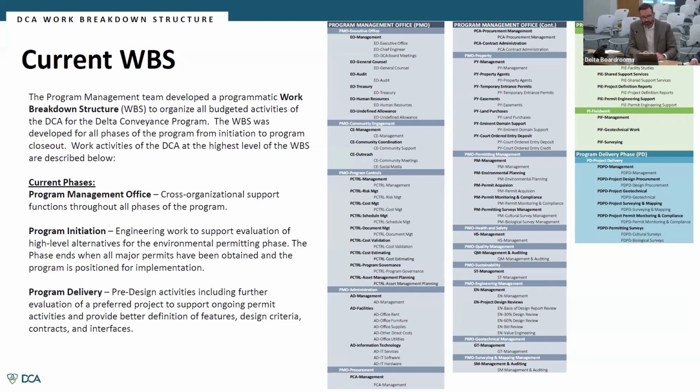I'll talk about the key phases here, but our program management team has developed the work breakdown structure. This organizes all of our budget activities within the program. It's developed for all phases, extending all the way from the early initiation phases, all the way through closeout and commissioning of the project. So we've already laid that out within our system. That allows us to understand where we're headed and that we've got a plan for how to engage these different phases.